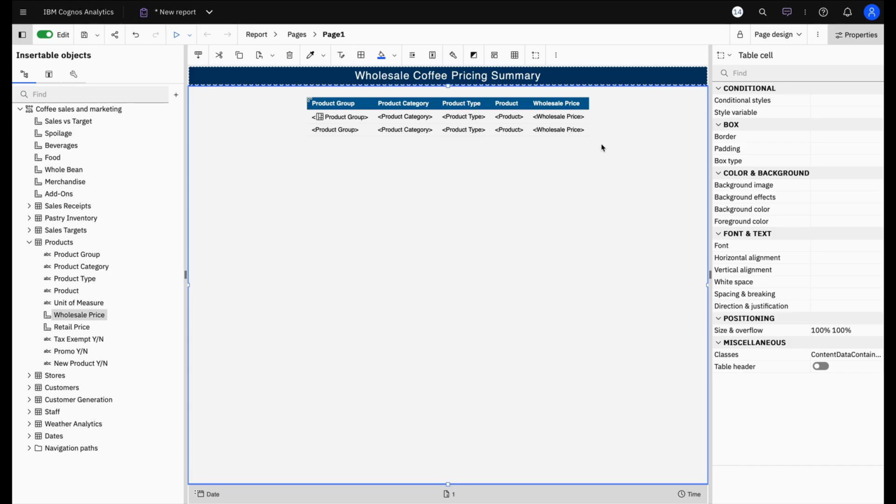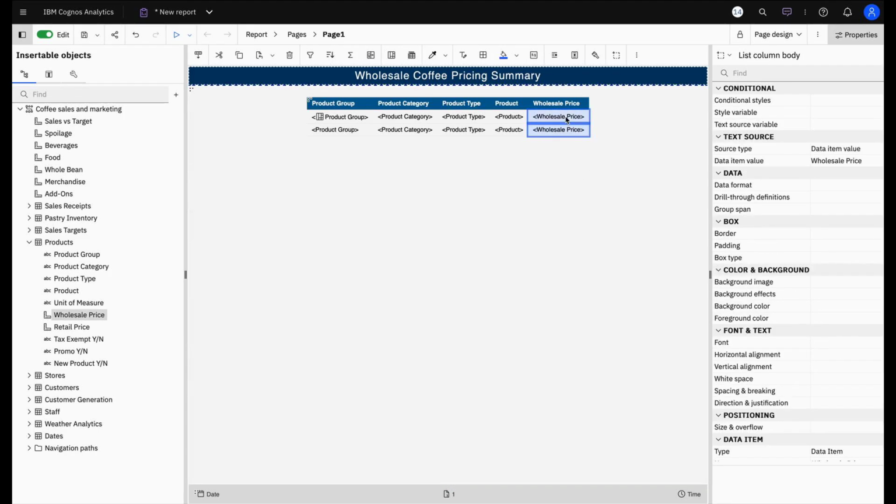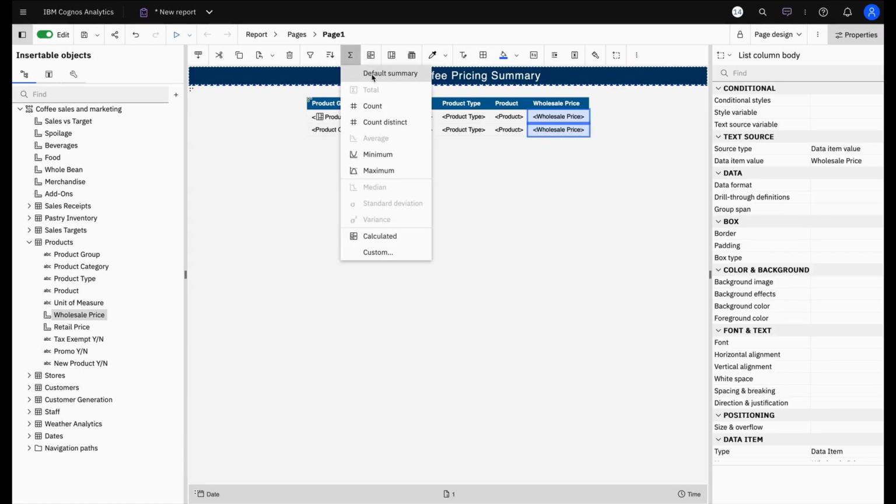That will then create a summary calculation for wholesale pricing. By automatically generating aggregated insights such as averages, Cognos Analytics helps users move beyond raw data and focus on meaningful performance indicators.